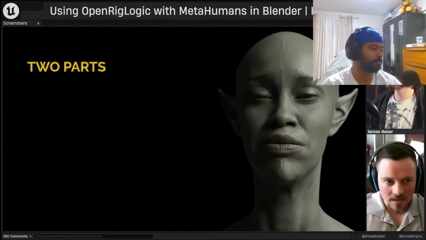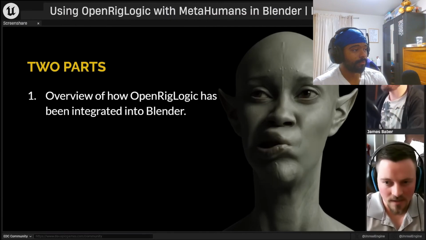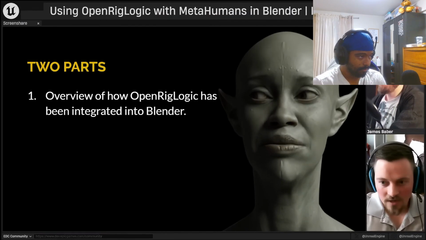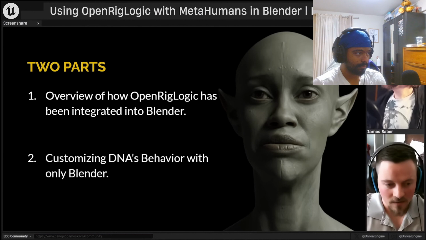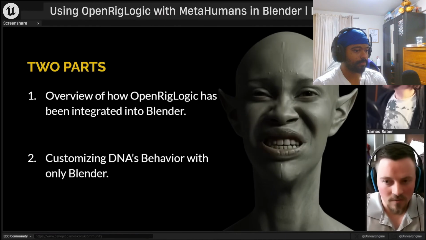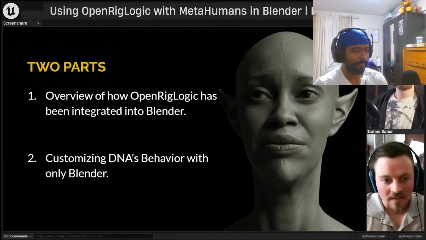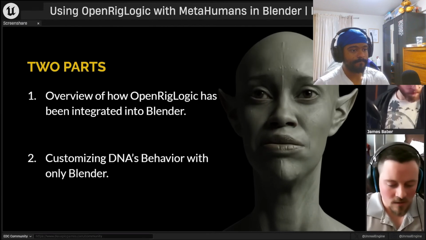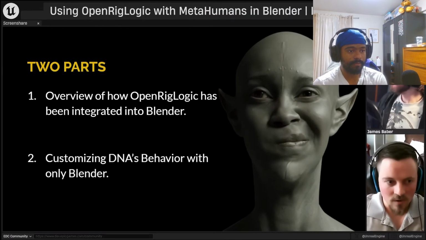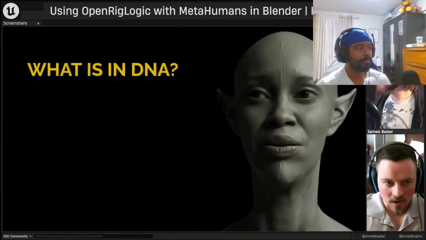But the presentation is going to be in two parts. The first part is just going to be an overview of how Rig Logic has been integrated into Blender. That's the runtime that powers MetaHuman rigs, and it is in a free add-on that you can get right now. The second part is going to be customizing DNA's behavior with only Blender. Previously, you could do this with Maya in the Maya expression editor. We have some pro features that allow you to do this. So if you work as a professional character artist or a tech animator, this part of the presentation might be a little more interesting to you. But we're just going to go into part one.